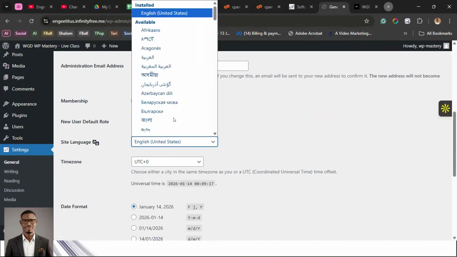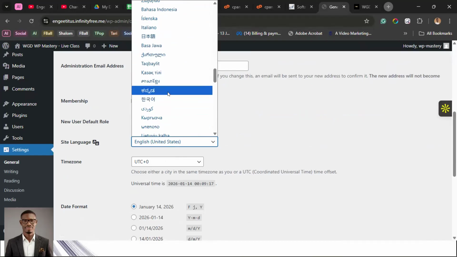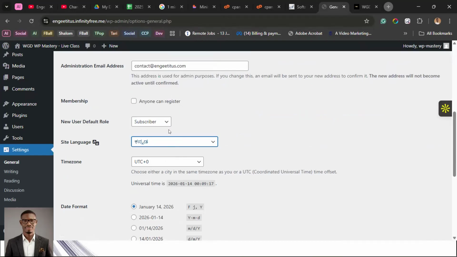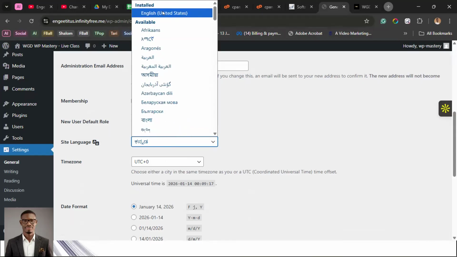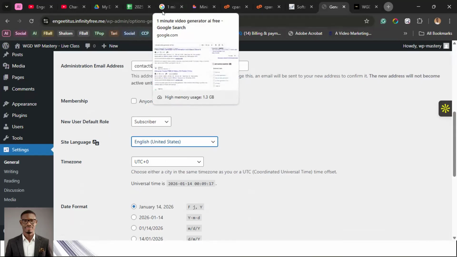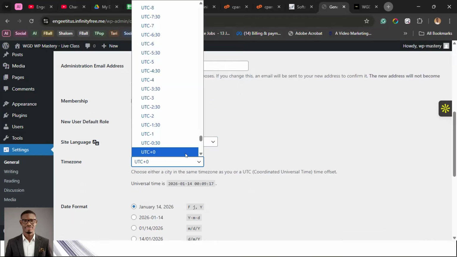Site language, you can choose whatever language you want for the site. So if I change this, if I save this, every text on my site would automatically change to this language. I cannot risk that. So let me leave it back to English United States. If you're in another country or anything, or you're designing a site for somebody in China, that means your site language primarily has to be in Chinese. That's just an example.